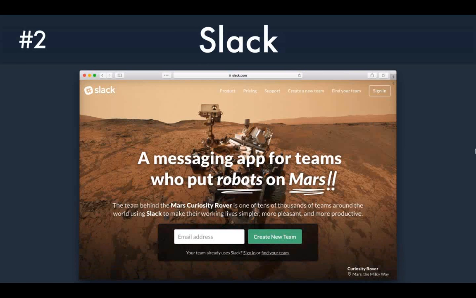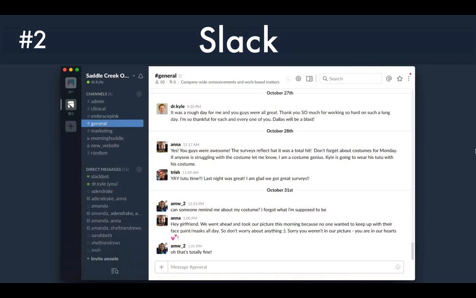Another one is Slack, and Slack is sort of an amalgam of text messaging and email and chat, and it was actually used by the Mars rover team. That's how it kind of got its initial popularity. But man, I use it for Neon Canvas and also use it for Saddle Creek. And what you'll see is you can have different channels. So from the top, we have admin and clinical, general, everyone's in general. And you can even have a random channel where you just kind of post funny stuff. But the admin channel will just be your admin team. The clinical will just be your clinical team. Marketing will just be the marketing team.